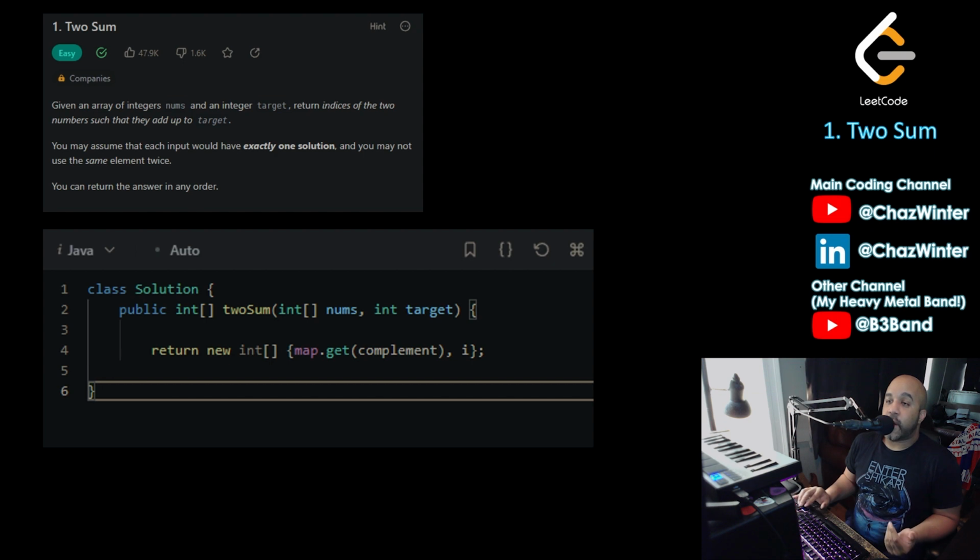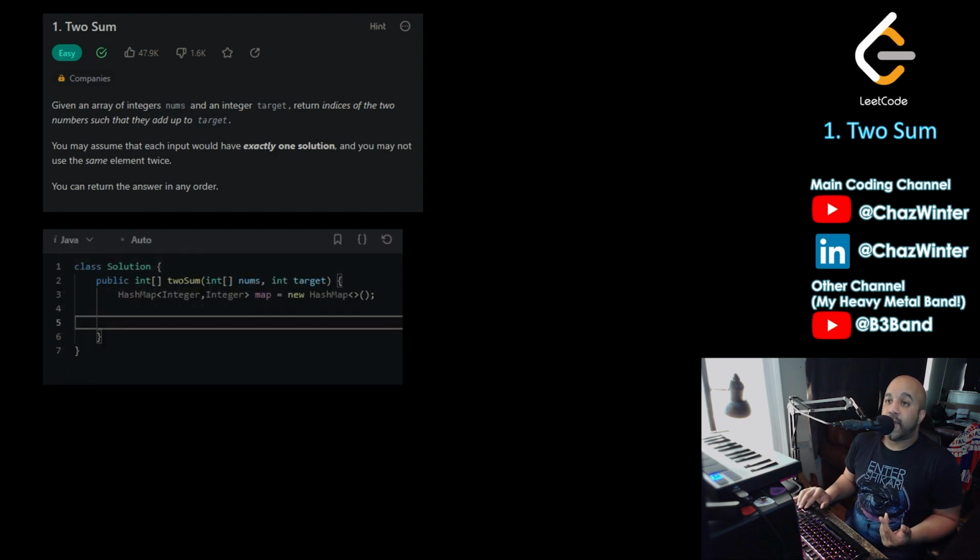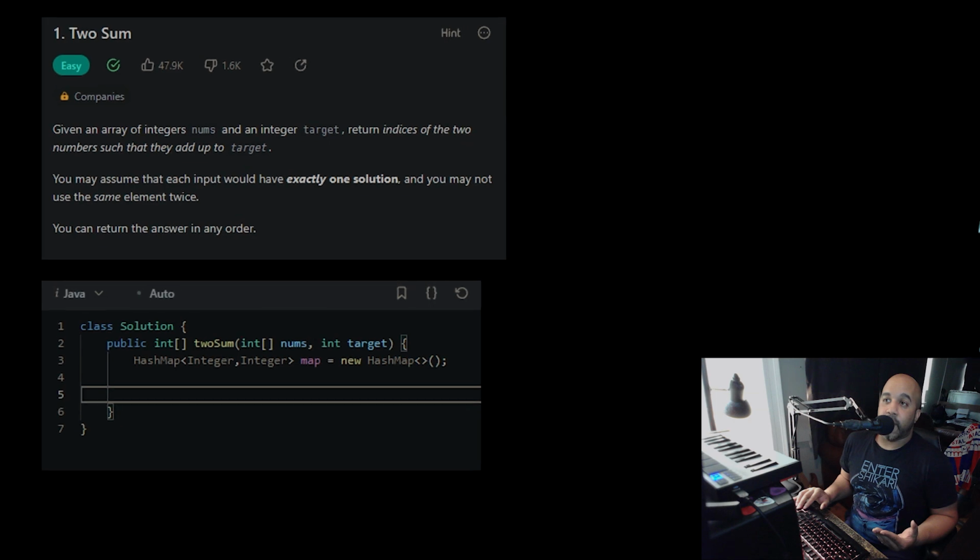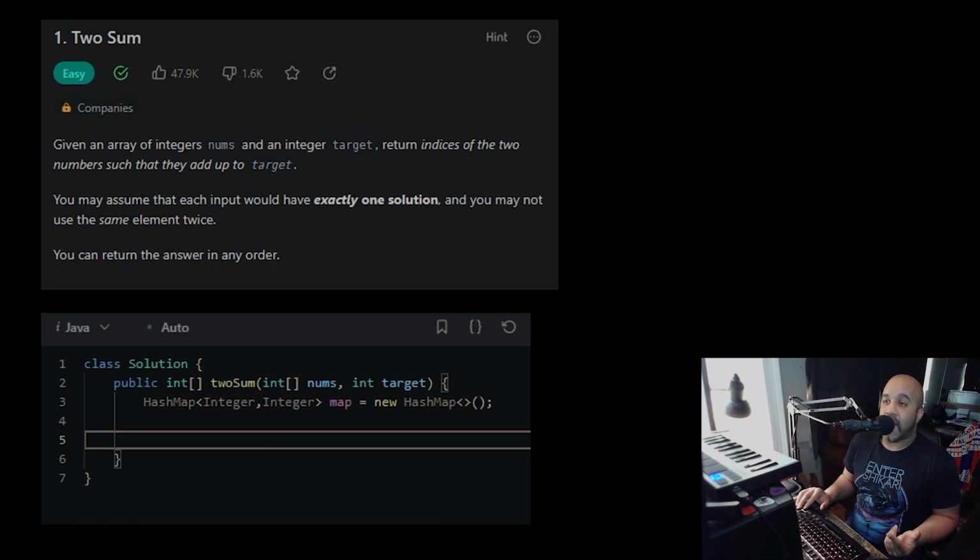So let's start by creating our hash map. I have here HashMap and then angle brackets, Integer, comma, Integer. That represents an integer key and an integer value. And you may have noticed, if you haven't used a hash map before, that I'm not using int, comma, int. I'm actually writing out Integer, Integer with capital I's.